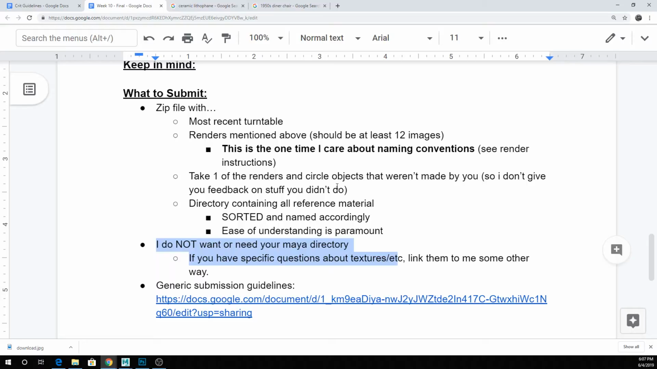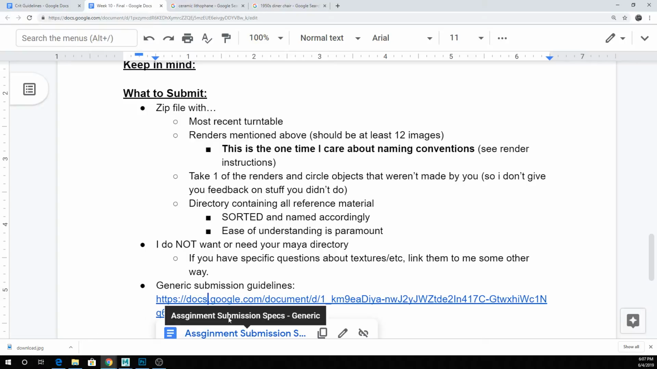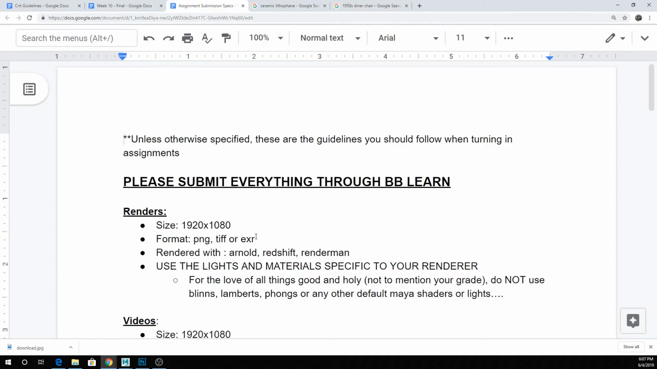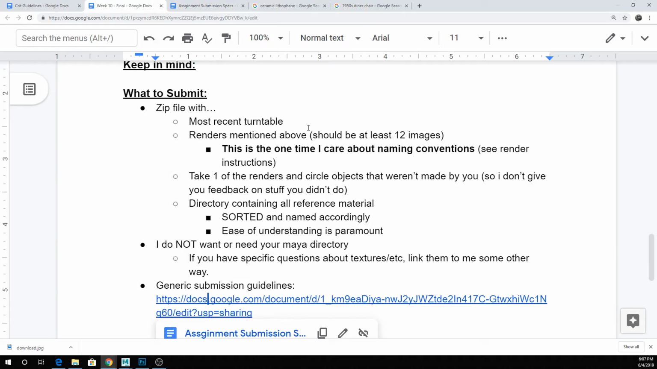But yeah, just follow the generic submission guidelines, which I linked here, which I think usually say JPEG or TIFF or EXR, or I'm sorry, dear God, not JPEGs. PNGs, TIFFs, or EXRs. Do not use JPEGs. But yeah, that's really my only thought on that. Any other questions on the submission?